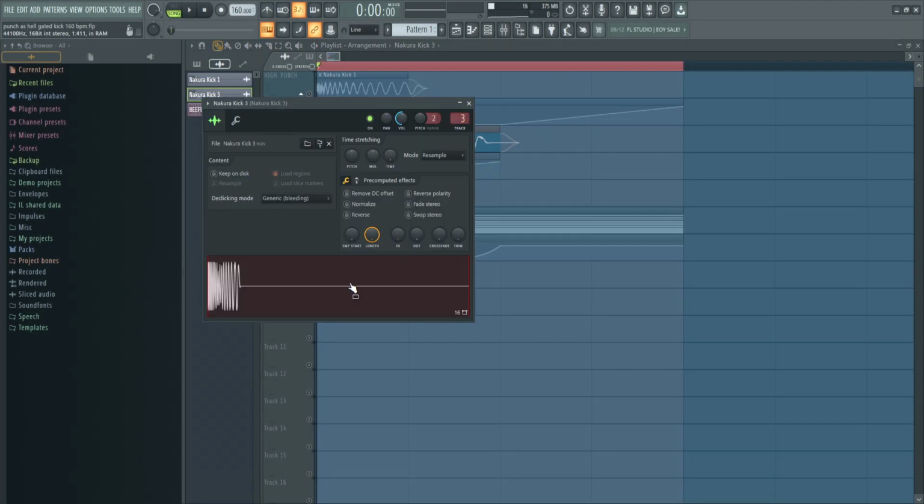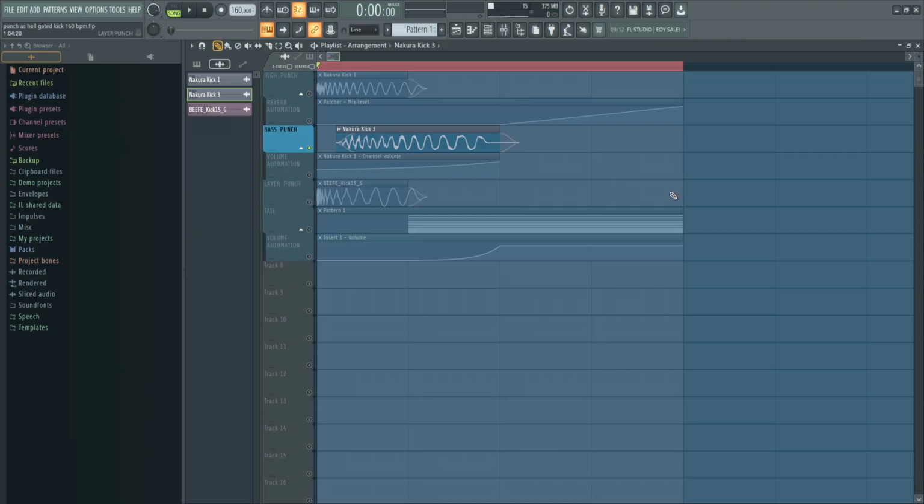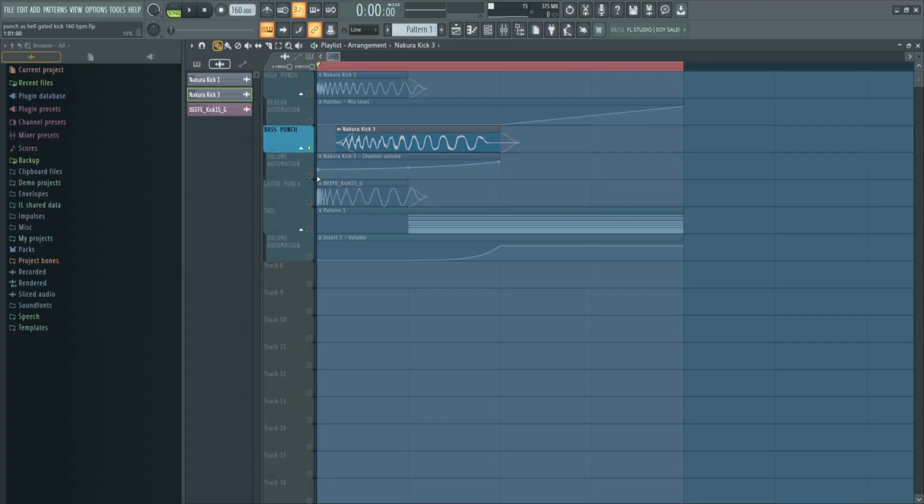To create the bass punch, I used this kick sample. Put the declicking mode on generic bleeding, lowered a little the volume of it, and cut it to make it sound like this. I haven't added any effects, but I created a volume automation clip, to make the bass fade to the tail.